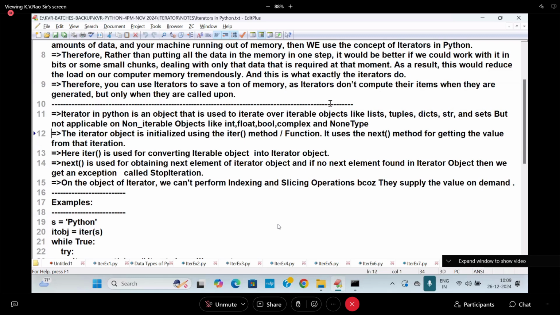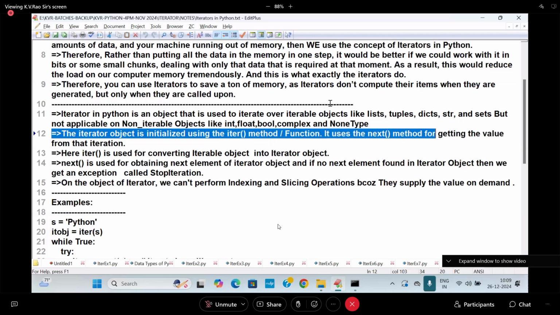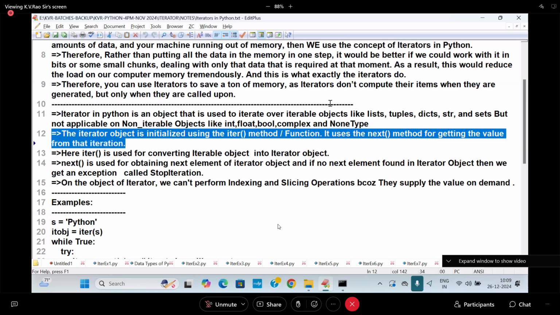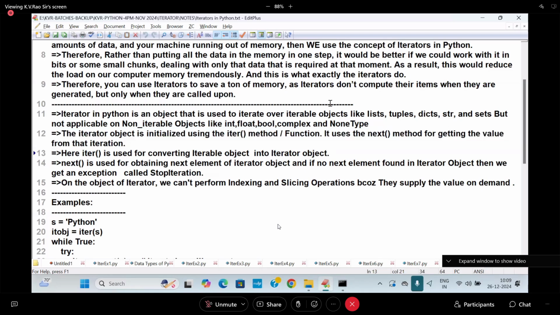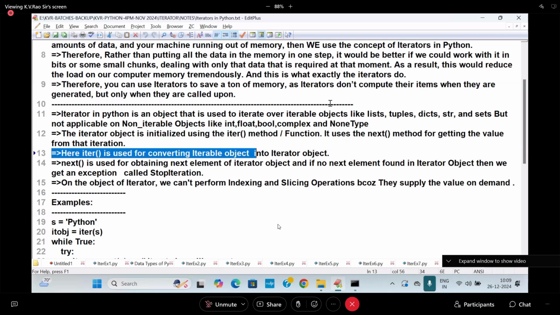Next, an iterator object is initialized by using the iter method or function. It uses the next method for getting the value from that iteration. Are you following me? While loop I said, for loop I said, next function I said. Here, the iter function is used for converting an iterable object into what object? An iterator object. That means every iterable object is converted into an iterator object.